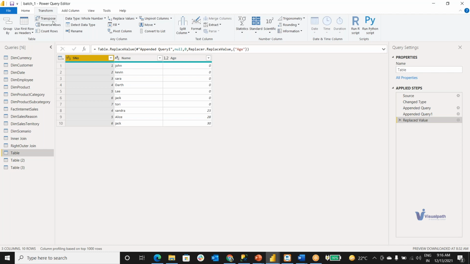The next option is reverse rows. By default, transpose is used to treat the columns as rows and rows as columns. That is the definition of transpose. And the next option is reverse rows. Reverse rows means you will be reversing the entire rows. For example, the last rows will be displayed at the top. Let's see how it works.